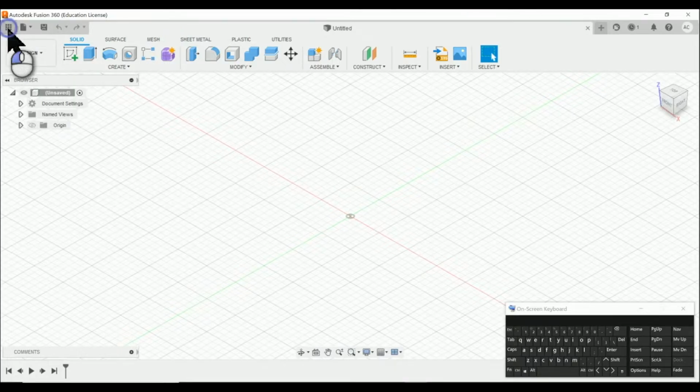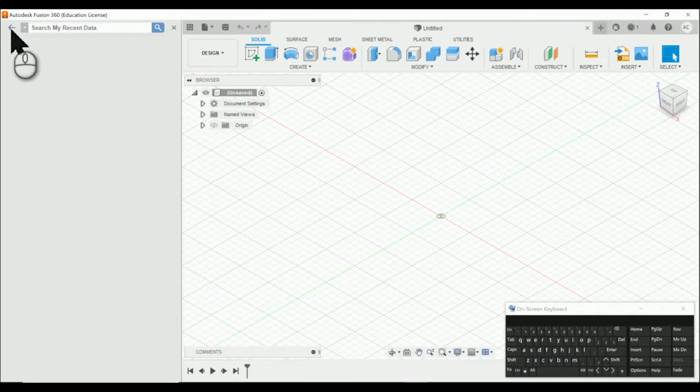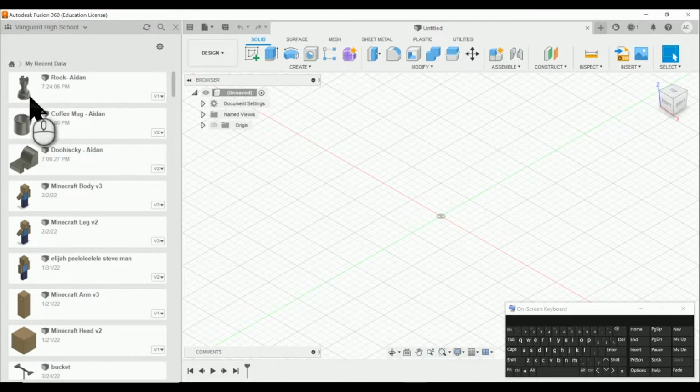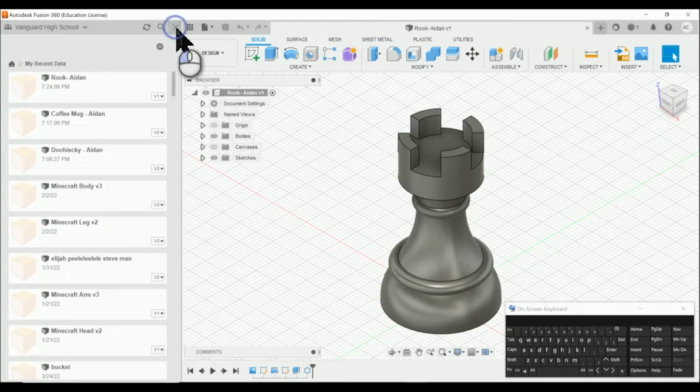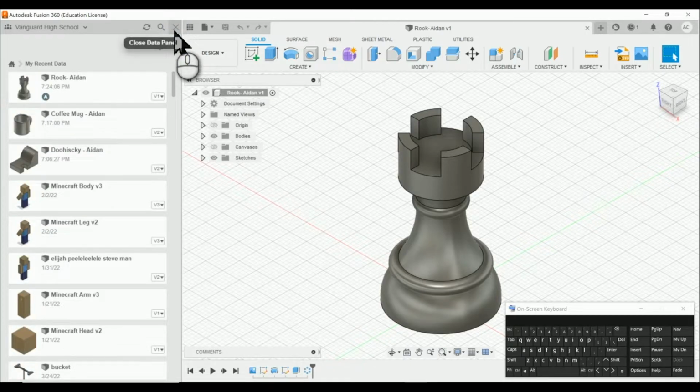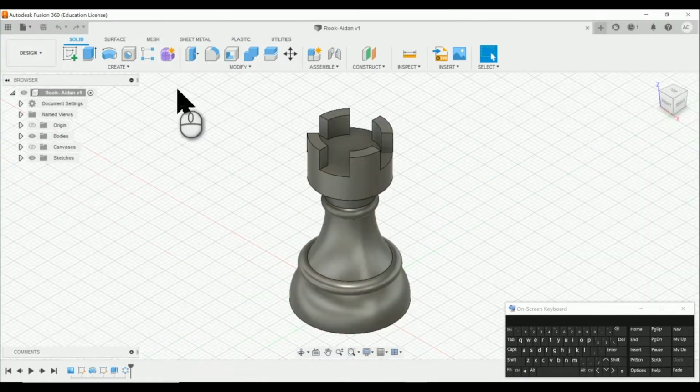But let's go ahead and open up one of my files so I can show you how to navigate. So I'll click this back arrow and let's look at this chess piece. So I'll double click on it right here. Alright, and then that opens up my chess piece. Let's go ahead and close out the waffle menu.